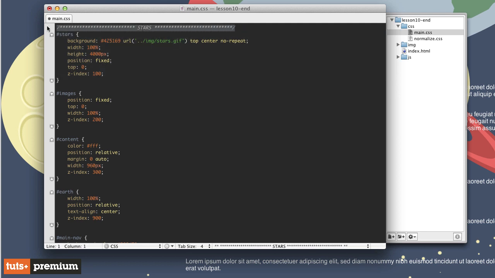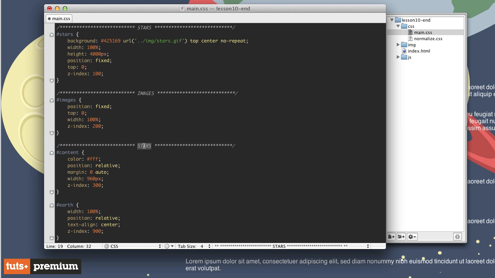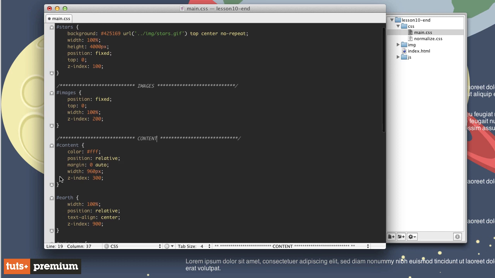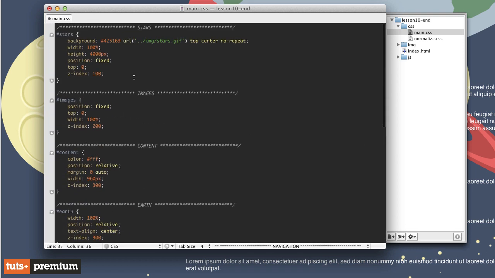Okay, so I'm going to highlight that, copy it, and then we'll do the same thing for the images section, because we're going to have several more rules for the images. So we'll change that from stars to images. Same thing for content. We're going to have several more rules for our content area. So we'll paste that comment line again and change this to content. And then for the Earth section, we'll do it here as well. And finally, for the navigation section. So now everything is very neatly blocked off. It's very easy to tell which sections are where.